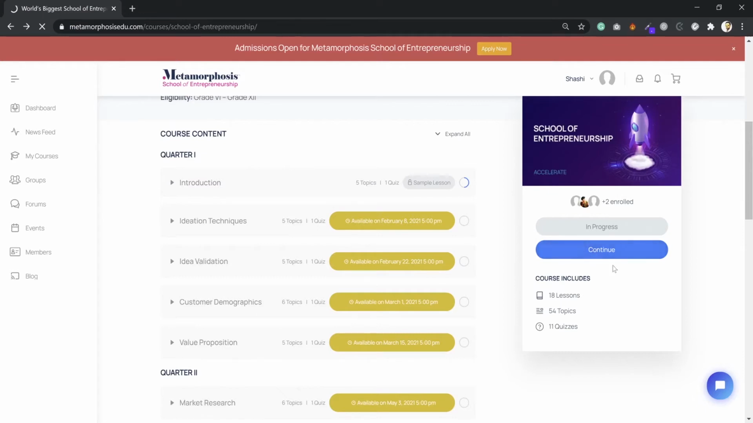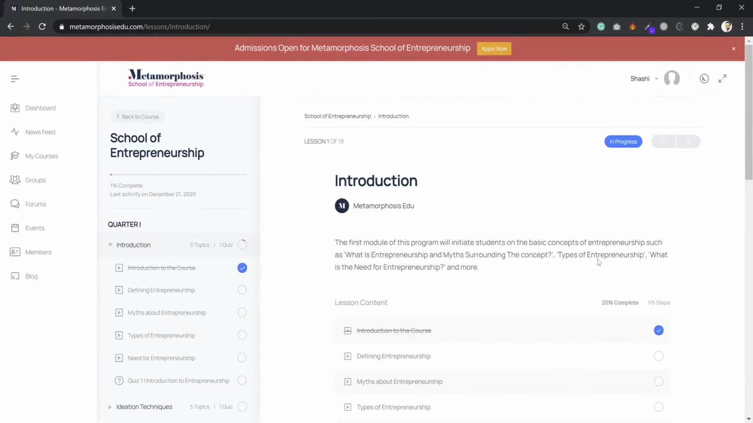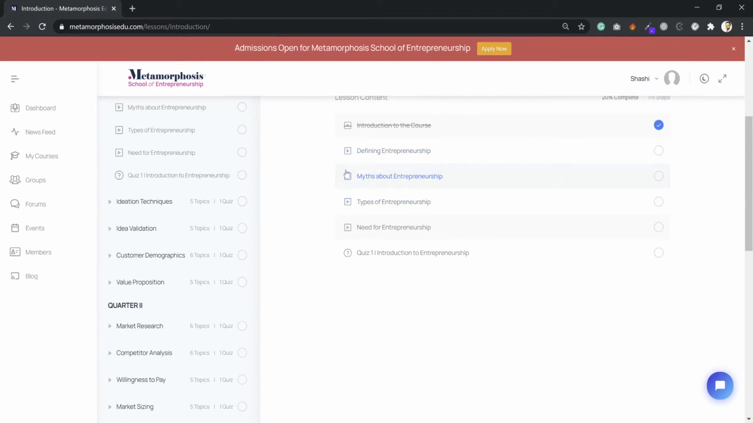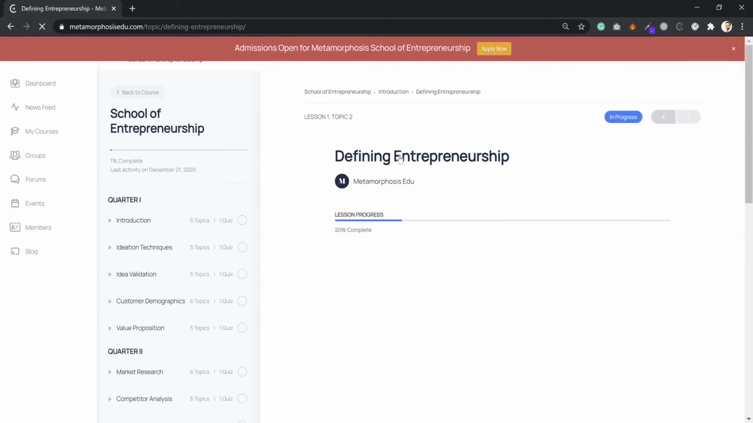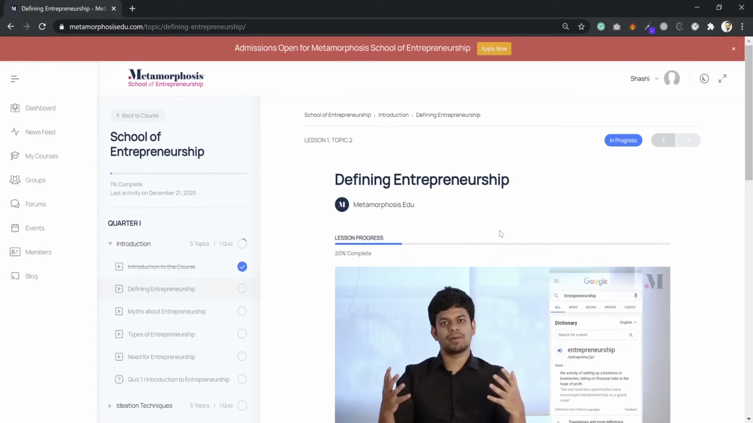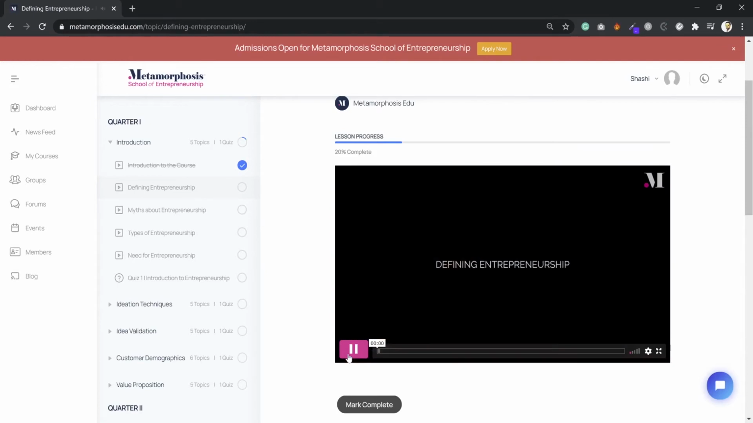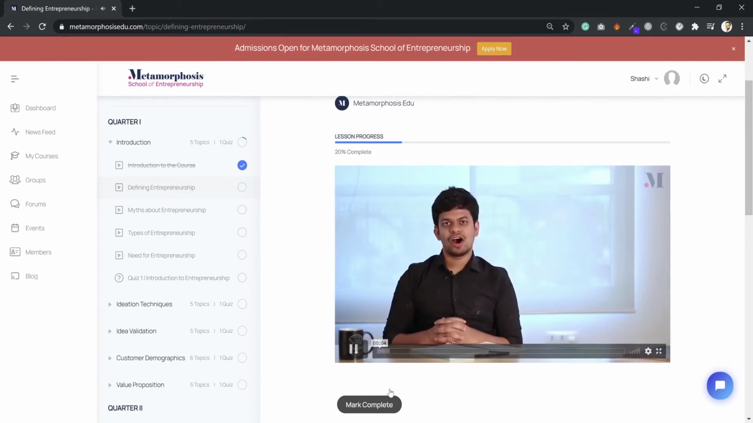Click on Continue. So this is the page where the entire course opens up, right? To the left-hand side, you can see currently you're in the introduction module and you've completed it, and the other topics are remaining within the course. Now, if you want to go to the next lesson, click on the next lesson, which is defining entrepreneurship, and then the video is played. You can click on the play option. Once you've completed the video, make sure that you click on the mark complete icon, which will enable a blue tick next to the lesson.